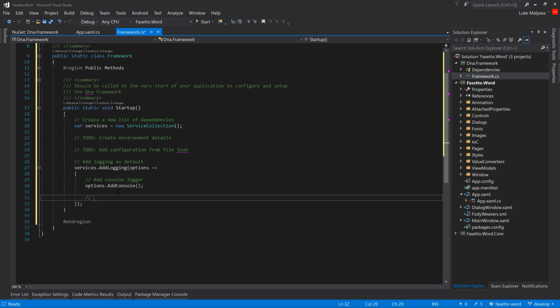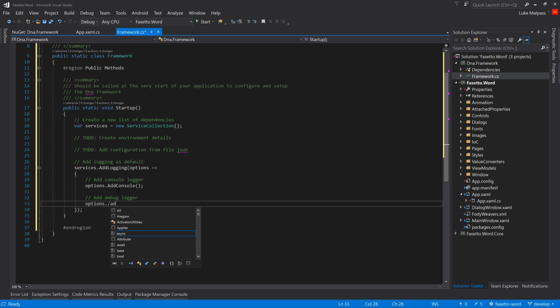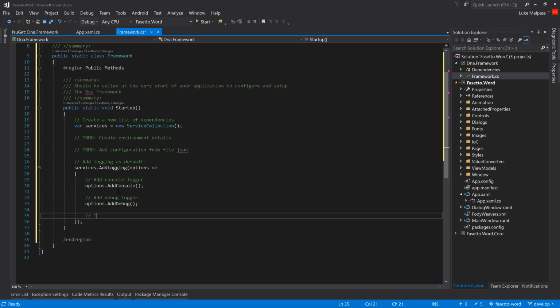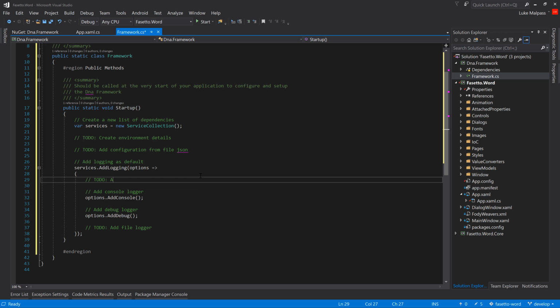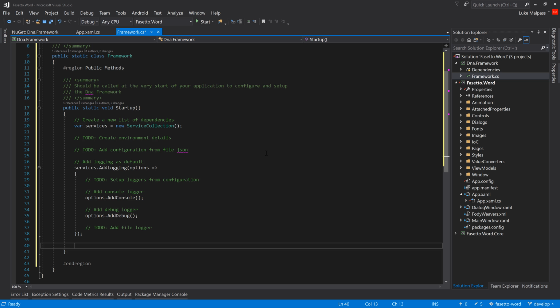Then we want to add debug logger, options dot AddDebug. Then we want to add a file logger because there isn't one built in, believe it or not. So that's where we'll make our own, which will be fun. We want to do SetupLoggersFromConfiguration. We'll talk about configuration in a minute.